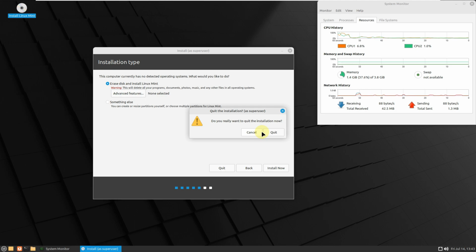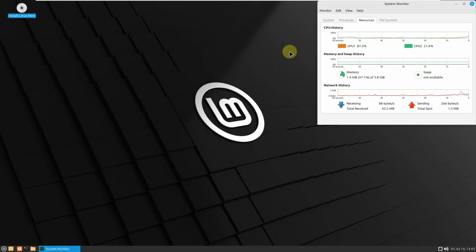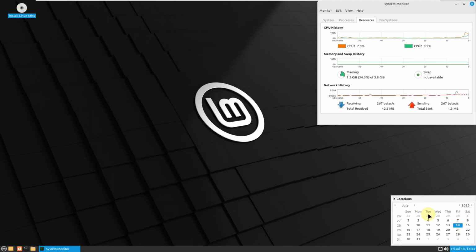So this is the warning I'm giving again. Because I'm giving this warning, I don't want to ruin your PC. That's the reason I'm saying it again and again. So this is the installation process. Let's quit this and check out the desktop features.